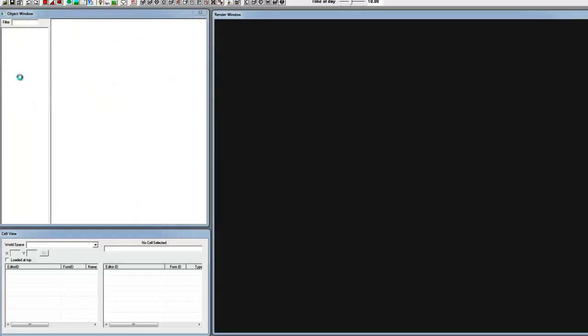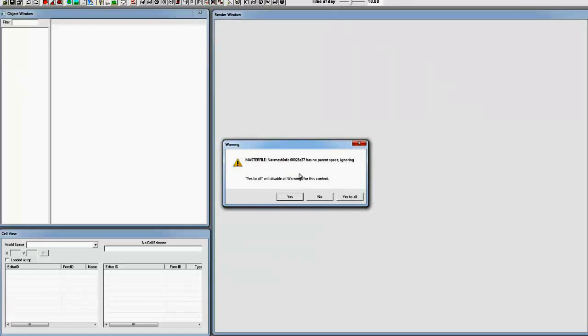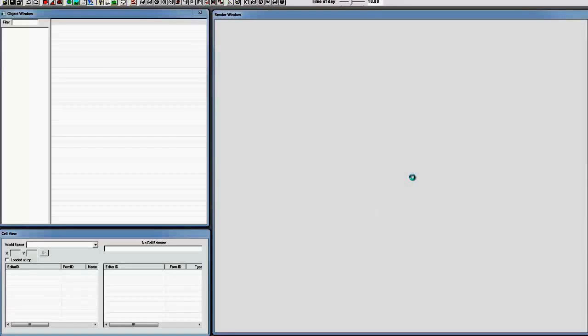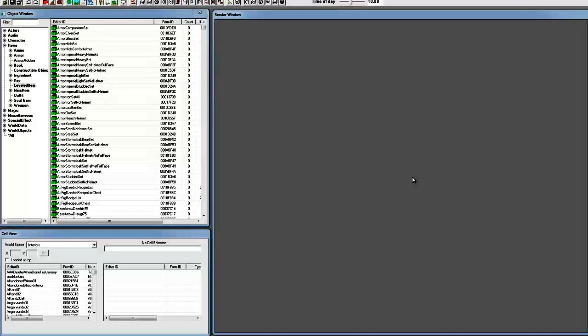Okay, and this can take a while to load depending on your system. One of the things that can happen when you're loading is that you get some error messages. A lot of these error messages, especially if you're just loading up Skyrim and Update, are part of the game, and there are fixes for them, but they're not really a big deal. Just hit yes to all and don't worry about it. Okay, and that has loaded. I skipped through a lot of the loading process because it takes quite a while on my computer.